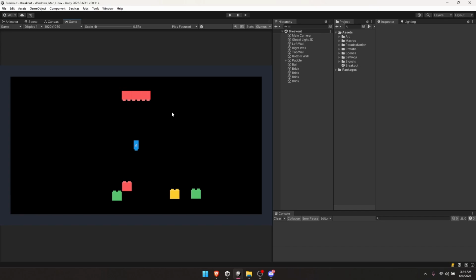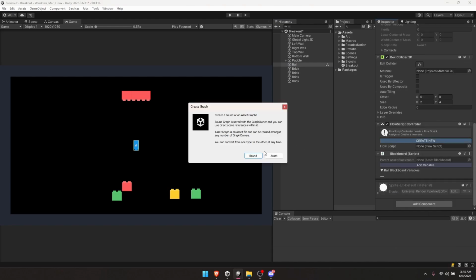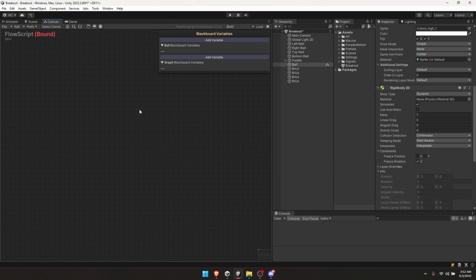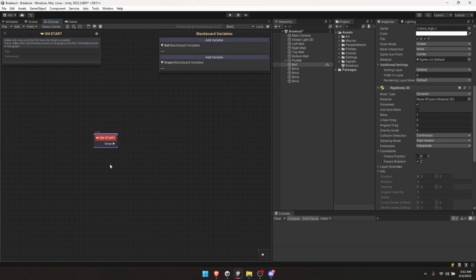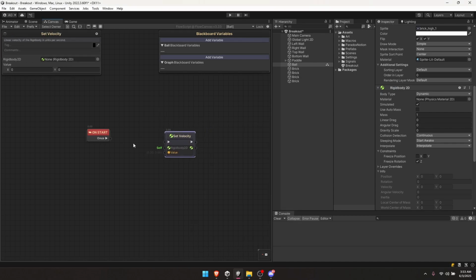So now we can start adding behavior by using FlowScript controllers. So let's start by setting up the ball. So I'm going to grab the ball and I'm going to add a FlowScript controller, create a new bound graph, and I'm actually just going to move these up to the top. So let's add an onStart event. So in events, graph, onStart, and we want to grab our rigid body 2D, drag it in, and let's search for velocity. So we're just setting our velocity. And we'll connect that flow up like that.